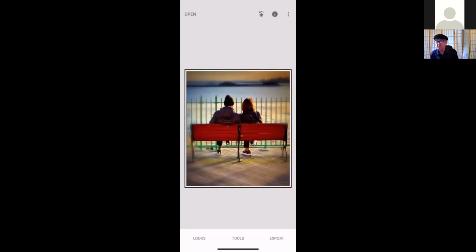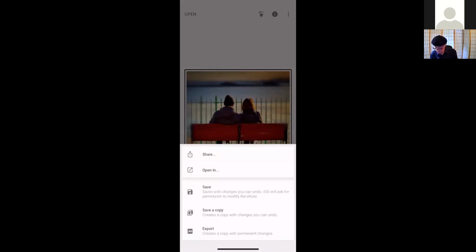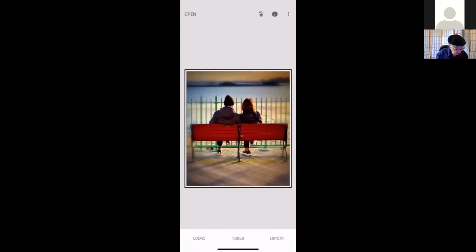So there you go. Again, if you're going to save it, you'll hit export and save a copy. All right. So we're down to, we have a few minutes left for questions. So let's go to questions. I'm going to go up here. So one of the questions we've had so far is how to adjust text size and placement.